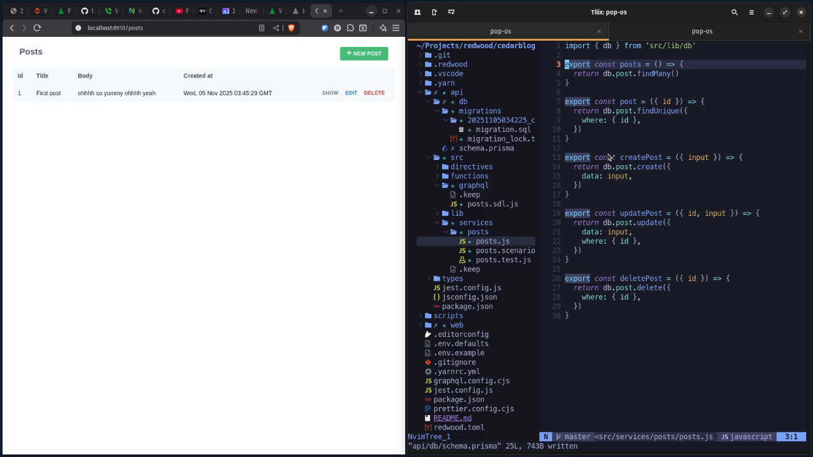So we have a services file. It's wrapping some logic here, right? I've got post plural, post singular, receiving the ID. We've got create a post, update a post with a specific post ID and its input, delete a post, whatever that ID might be. And inside of here, we have these interesting methods: find many, find unique, create, update, delete, right? Now, these are methods that are talking to the GraphQL here.